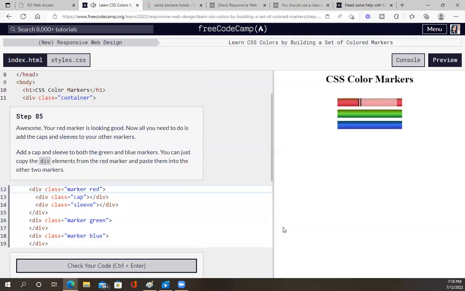All right, awesome. Your red marker is looking good. Now all you need to do is add the caps and sleeve to the other markers. Add a cap and sleeve to both the green and blue markers. You can just copy the div elements from the red marker and paste them into the other two markers.